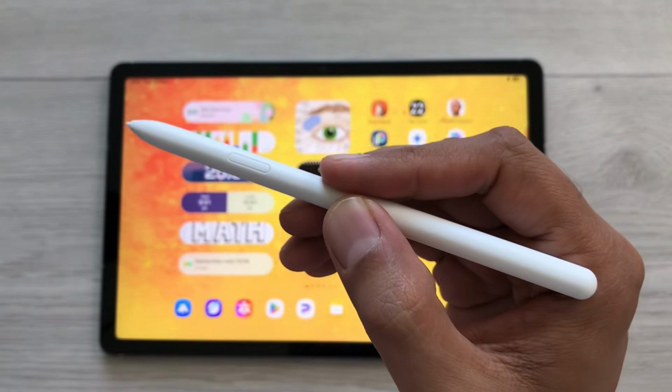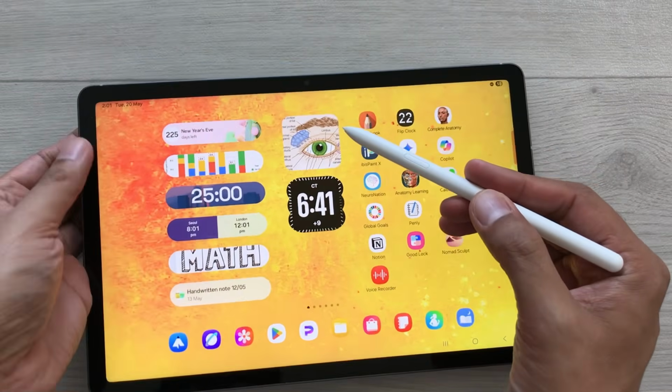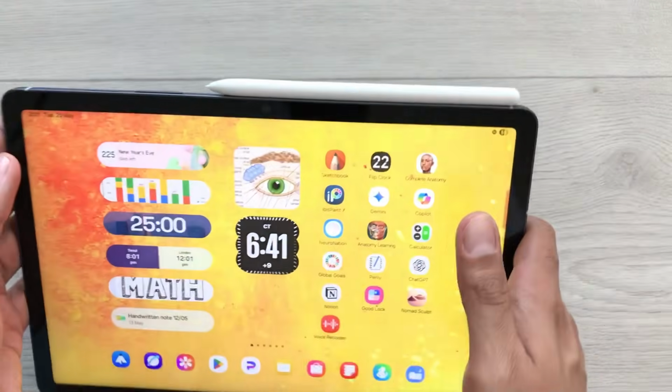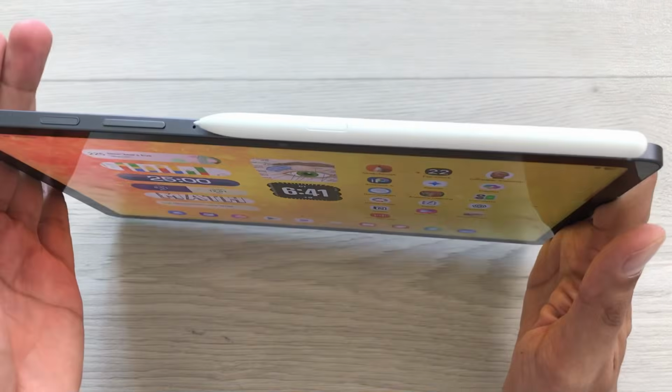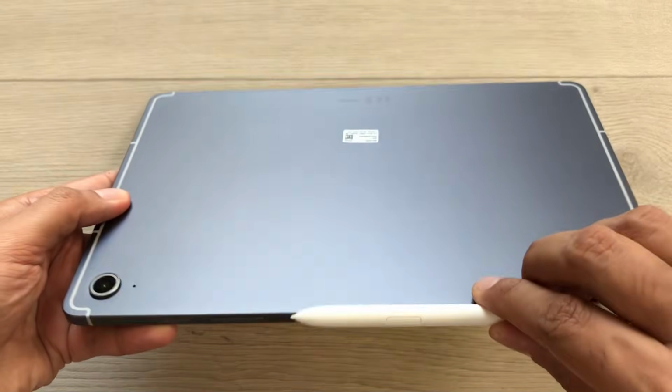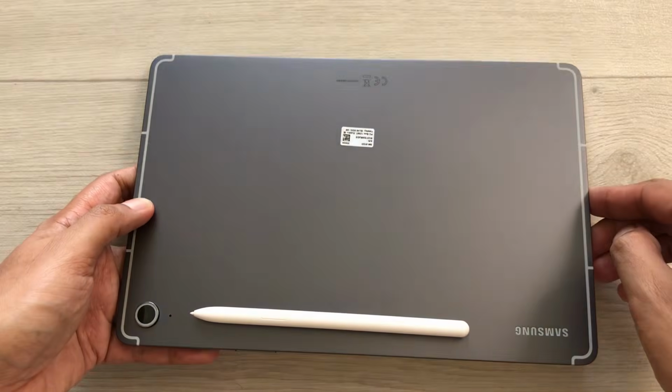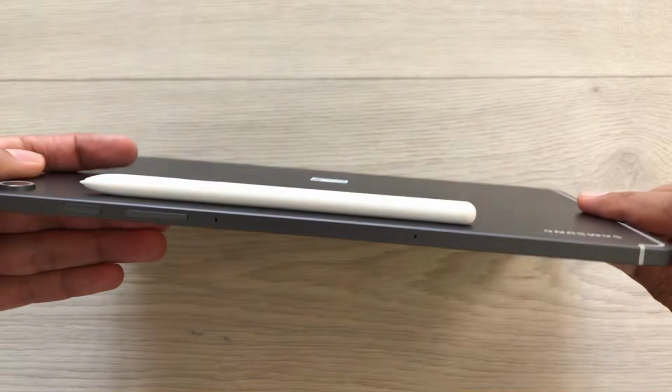You can also attach this S Pen magnetically. So you can attach it on top like this, and you can also attach it at backside. So you can attach it near the camera. So please note that this S Pen does not need any charging.